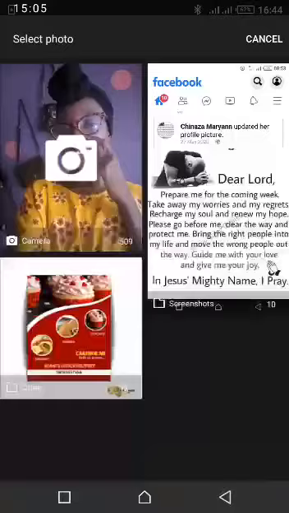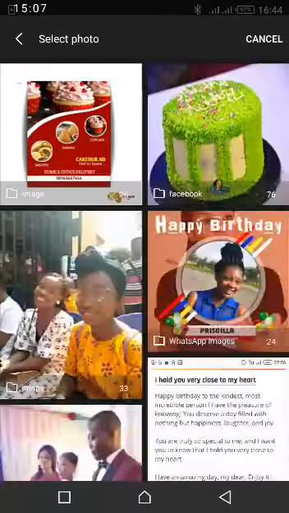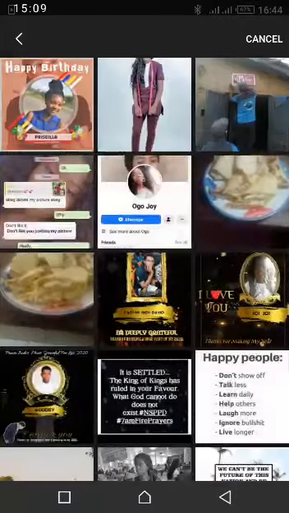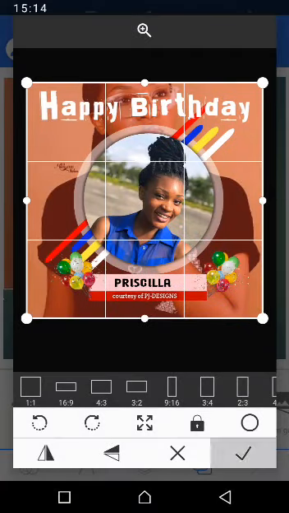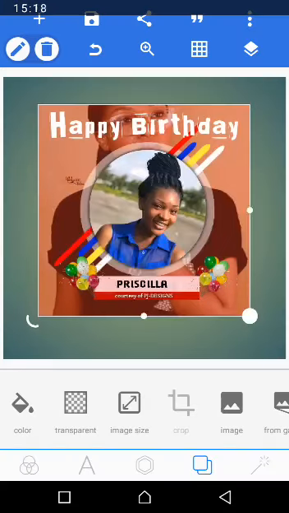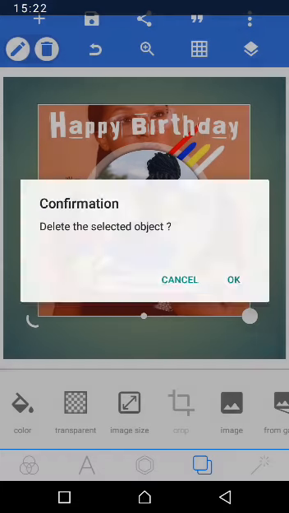A big picture. I'm bringing any picture. Then click on the good mark, and then it appears on Pixel Lab. That's how to bring a picture into Pixel Lab. You see that? So I'll be deleting that.